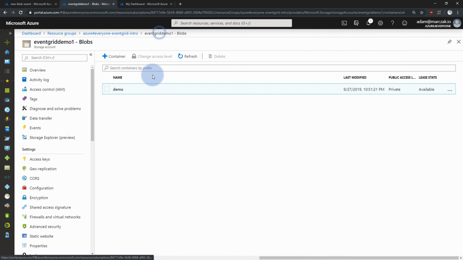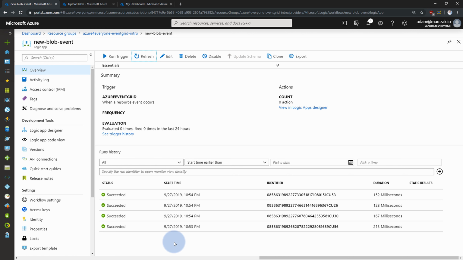And go back to Logic App and hit refresh. It also runs on a second container. And this is one of the good features, but also a feature that you should be aware of and be wary of when you're designing. You need to use filters to filter only events from a single container.